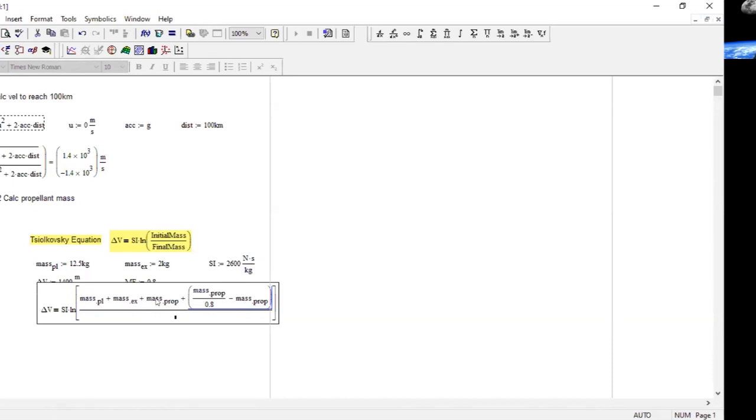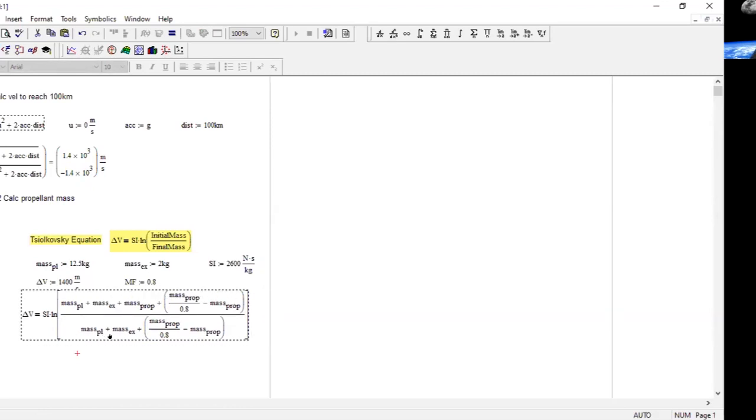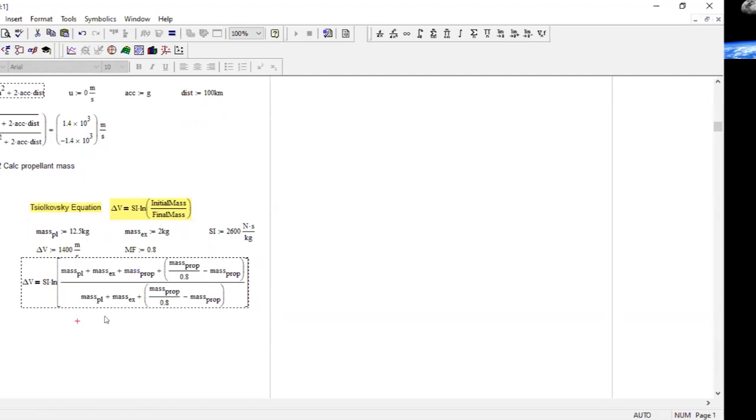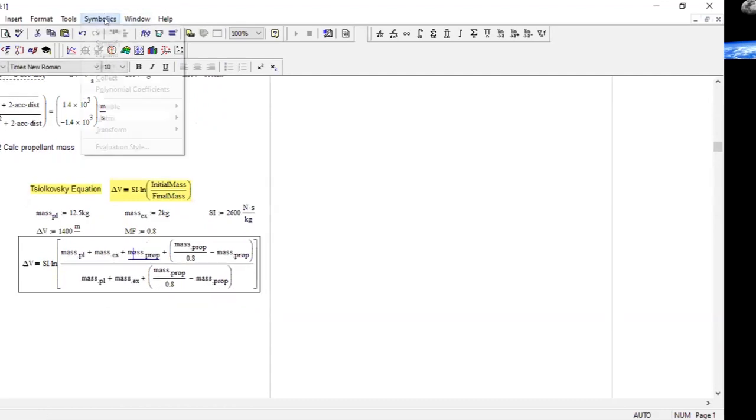After the propellant has burned, it's everything in here except for the mass of propellant. So we'll just copy that down. Take out the mass of propellant. Right. So we now got the initial mass divided by the final mass. So we need to solve this now for propellant mass, because that's what we're trying to find out. That's quite a difficult thing to solve. So I'm going to invoke the magic of MathCAD again and just say, solve it for me.